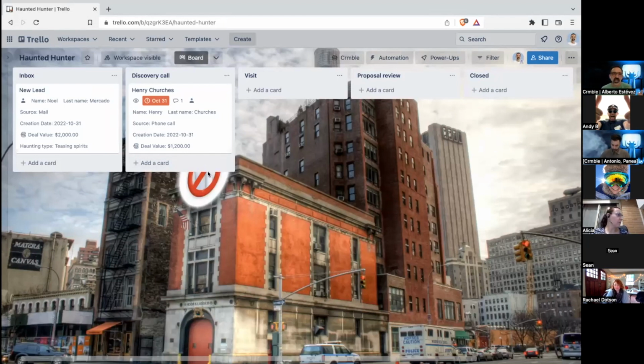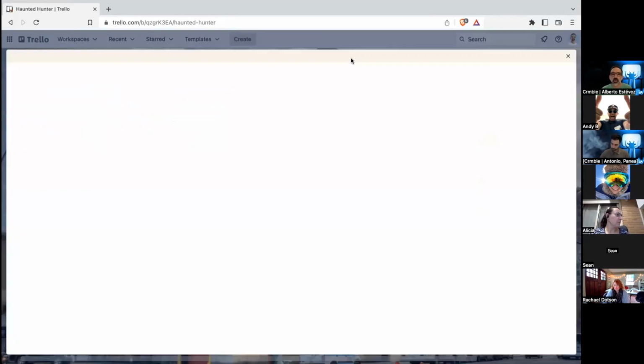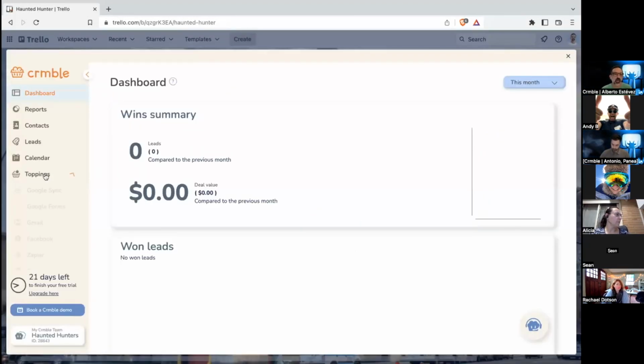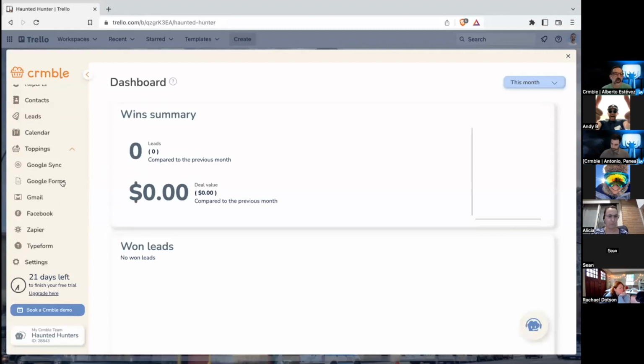And now I want to show you how to use one of our most used out-of-the-box integrations. We call them toppings. It's just a funny word that makes sense with the Crmble branding. But these are integrations, and some of them are out of the box, so no extra cost involved. So I can connect a Google form, and I'm going to show you in a second.